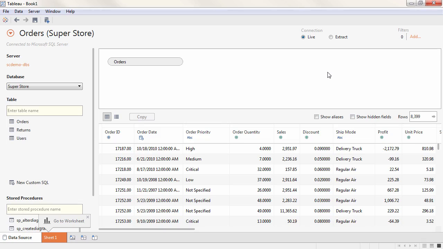This dataset has an order priority field. Perhaps we want a dashboard that tracks only critical and high priority orders. We could enable a data source filter, which will apply to the entire workbook using this data connection. We'll go to Filters in the upper right-hand corner and click Add.